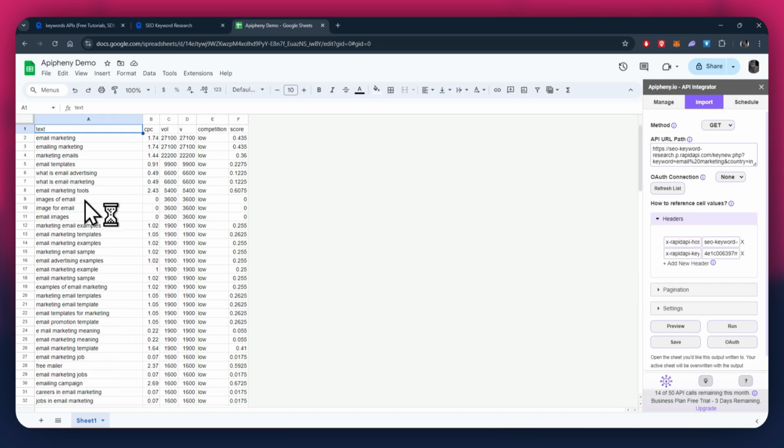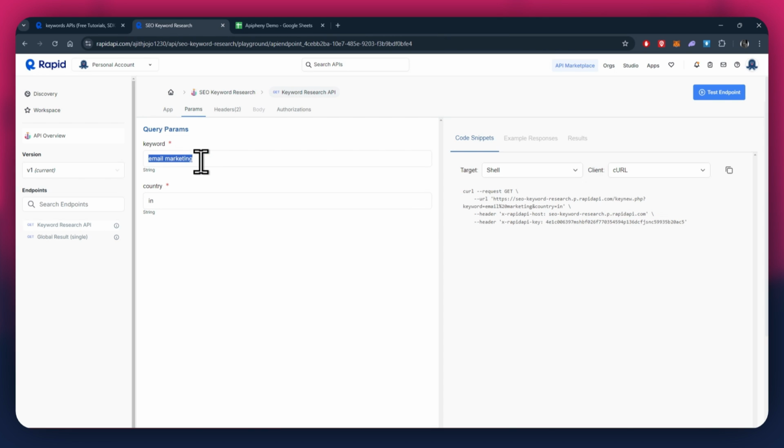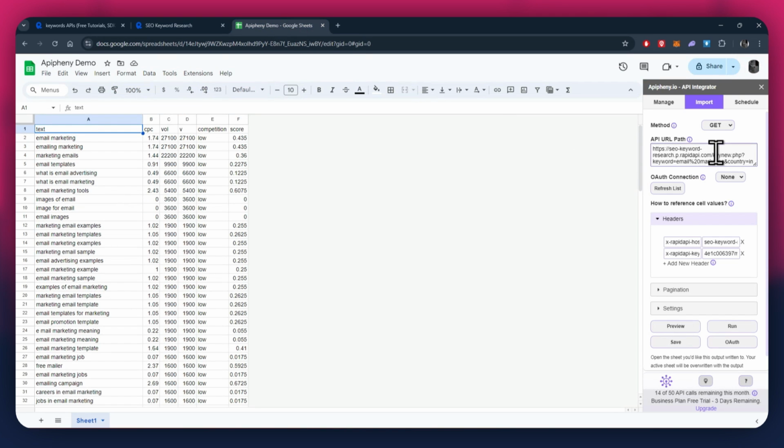In order to change the API parameters, get back to Rapid API and then access the Params tab from the top. You can then choose the deciding parameter for your API. This can be the year of interest or preferred keyword in my case. If I change the parameter to something like affiliate marketing, you can see that the URL address changes for the API key. Simply paste this URL into the dedicated bar and then run it to get the preferred results.